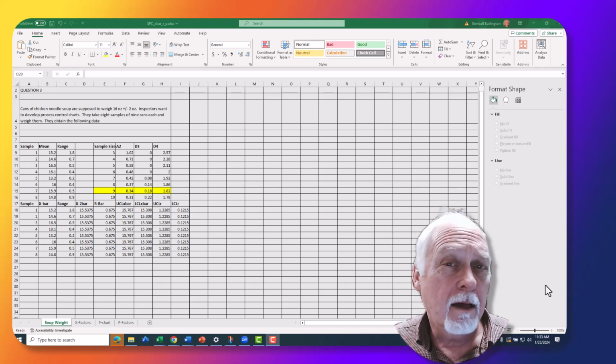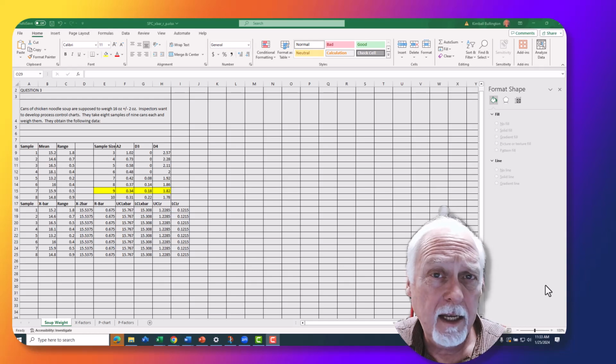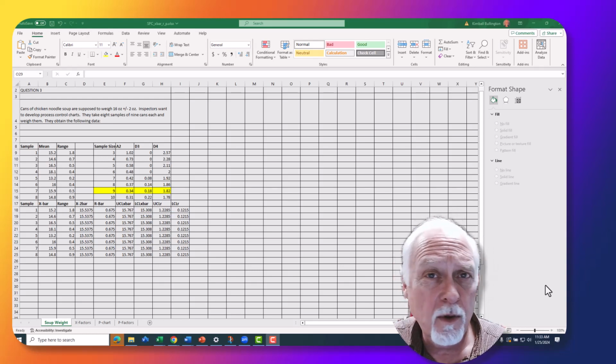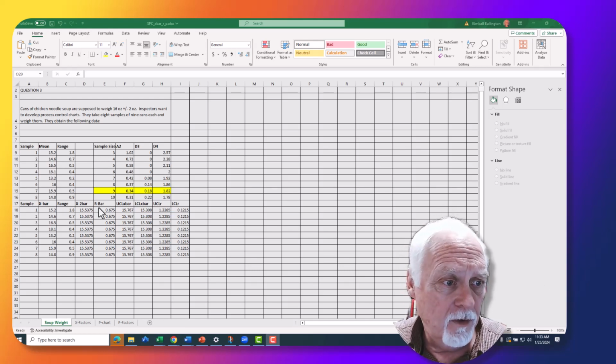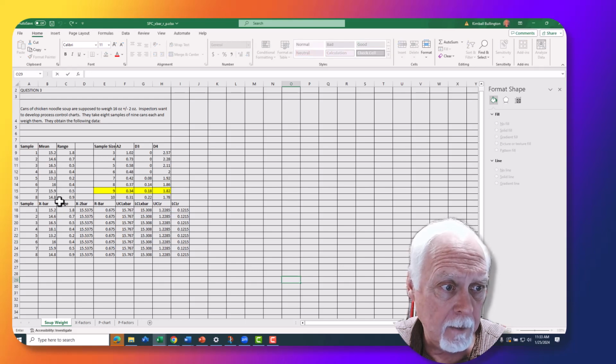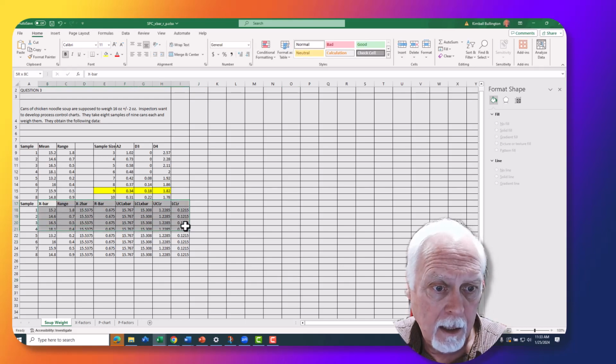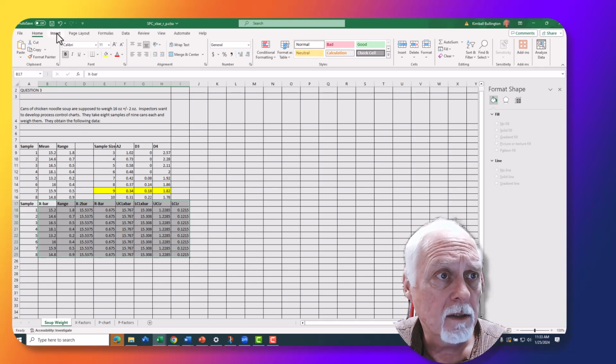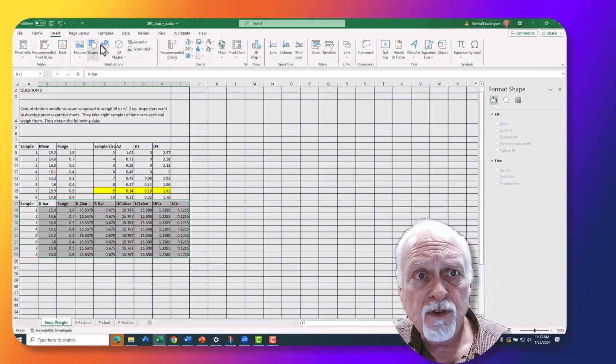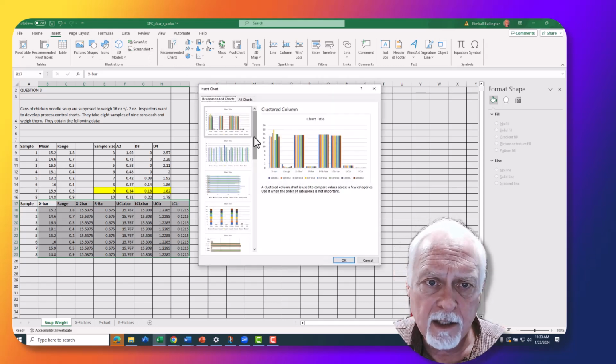We're going to be looking at control charts, specifically X bar and R charts. We've already created the limits and calculated X double bar and range. So now let's plot them. We're going to highlight the data, and we're going to highlight the labels as well, but not the sample column. Insert. And we're going to go to recommended charts because sometimes that's helpful.